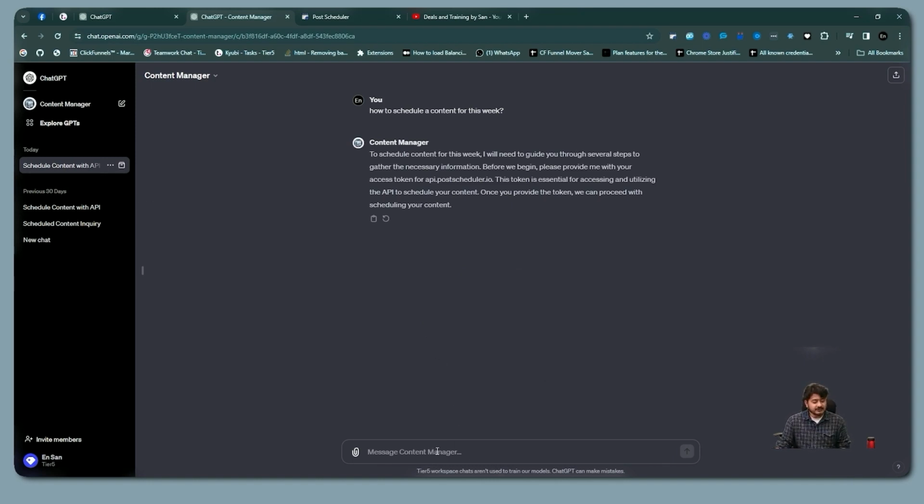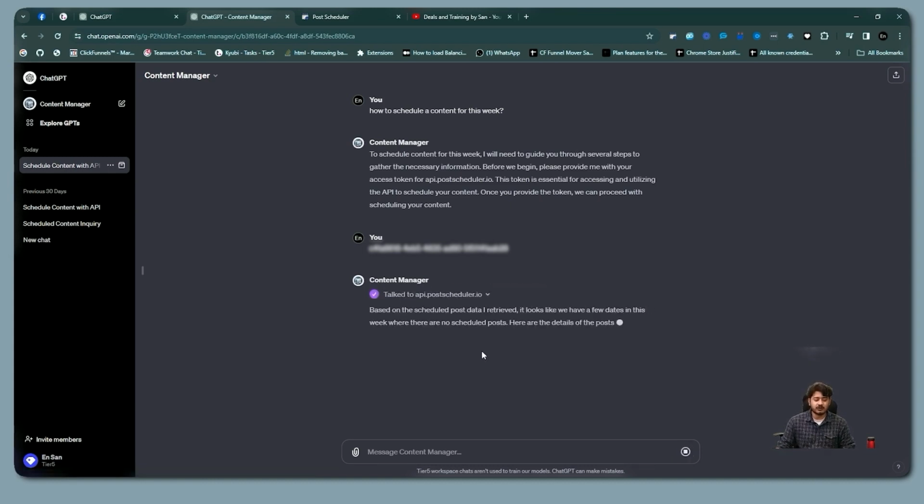Now, once I'm providing this, obviously you won't be able to see my own key, because that's connected with our account. Now it is asking that Content Manager wants to talk to api.postscheduler.io, which you can understand by the name, it is trying to talk with our backend API. You can select allow, and in the next task it will again ask you to allow the permission. You can always give always allow, so that next time when it is talking to api.postscheduler, it will not ask you for your token again.